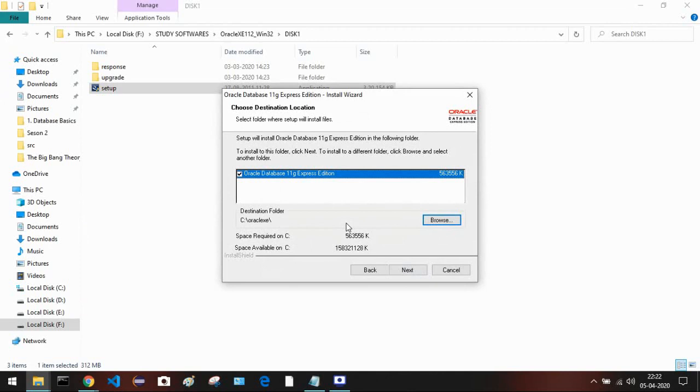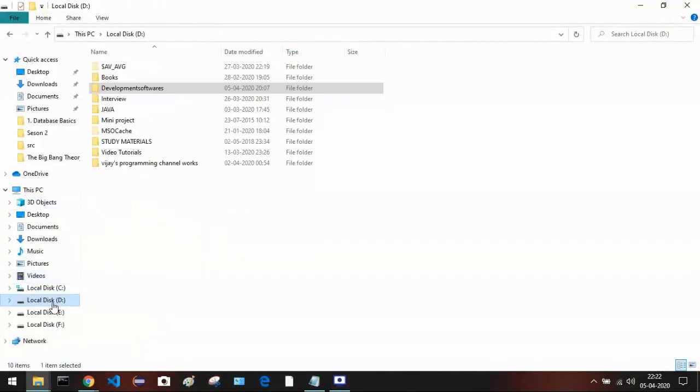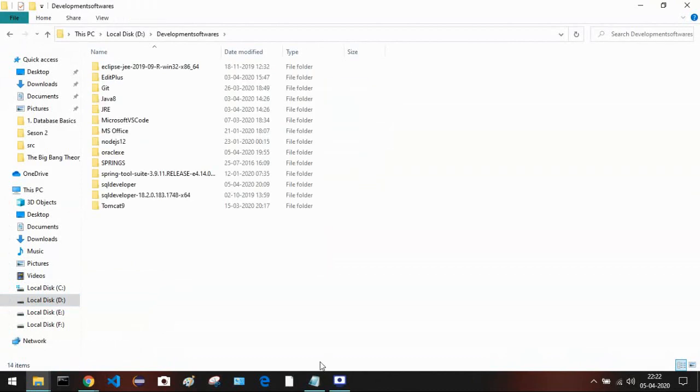I'm not going to install this software in the default location directed by the Oracle software. Instead, I'll be installing this software on another drive, my D drive, and in that D drive I'll be creating one folder called development softwares. There I'll be creating one more folder for this Oracle. So let's see. Here, go to my D drive. Here one development softwares folder is there. I'll be keeping all my development softwares here.